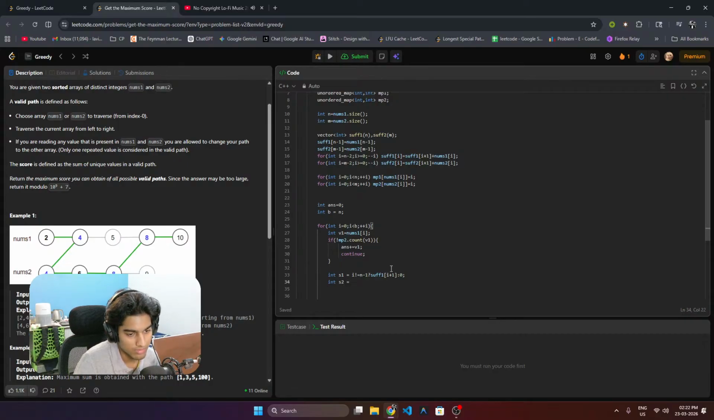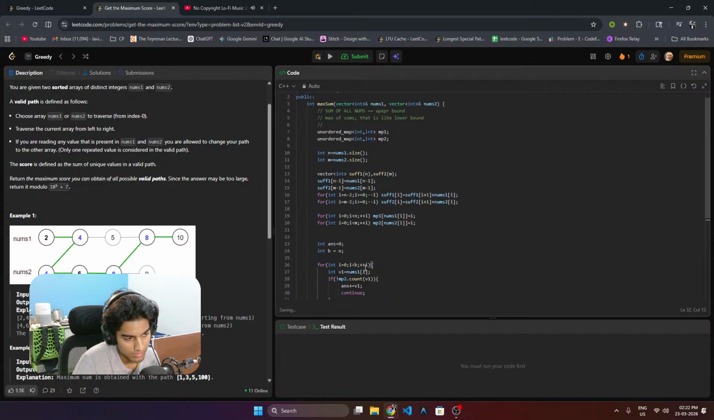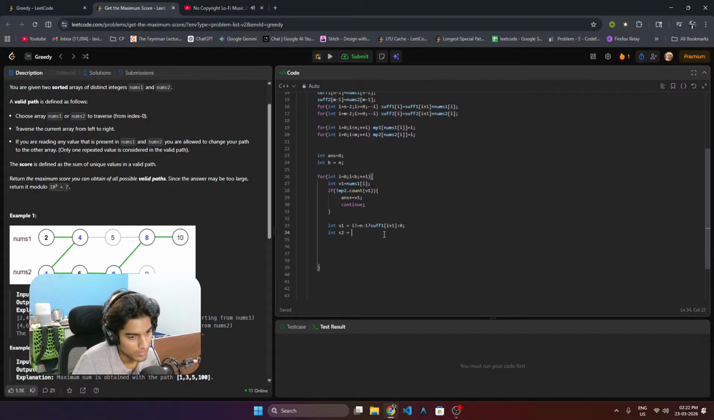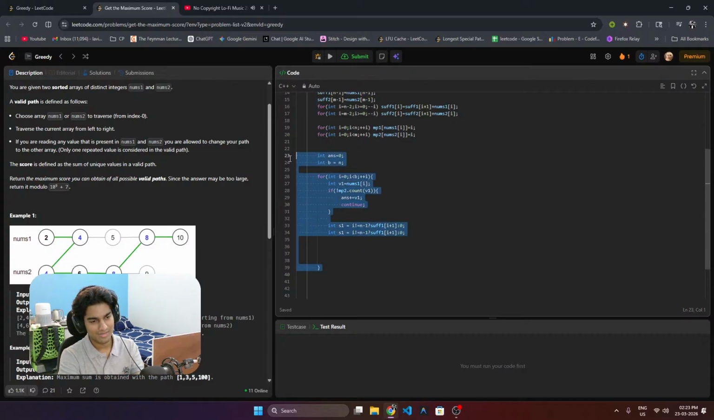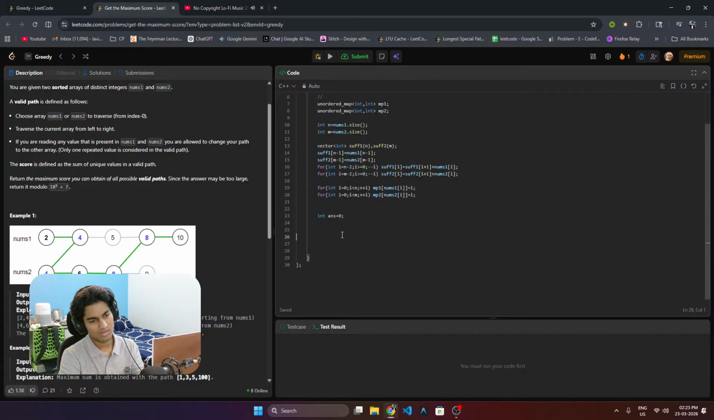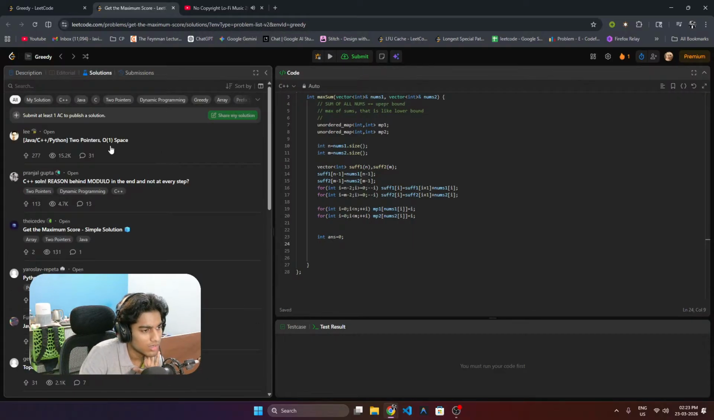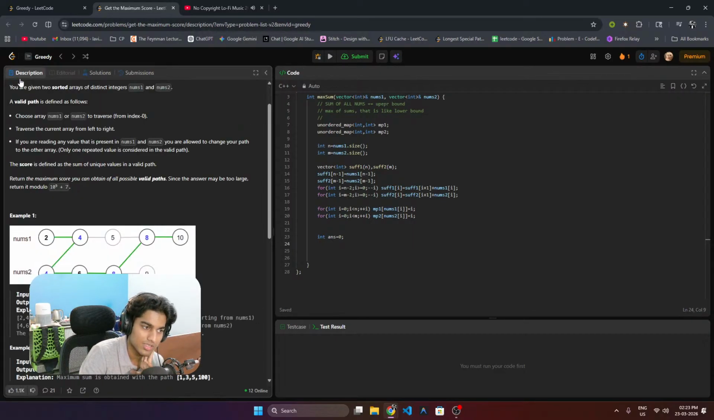And S2 is... how will I manage these indices? I'm not doing this. Two-pointer solution. Seriously.